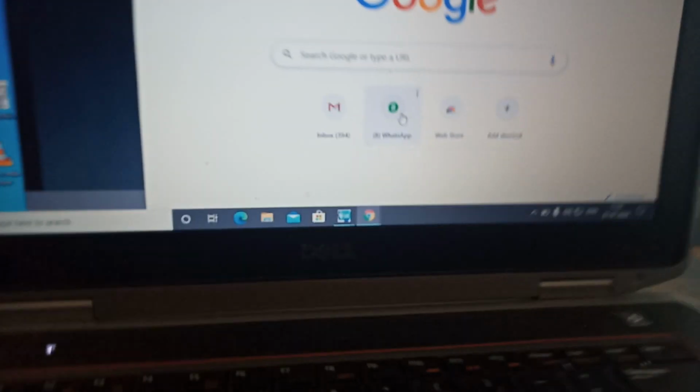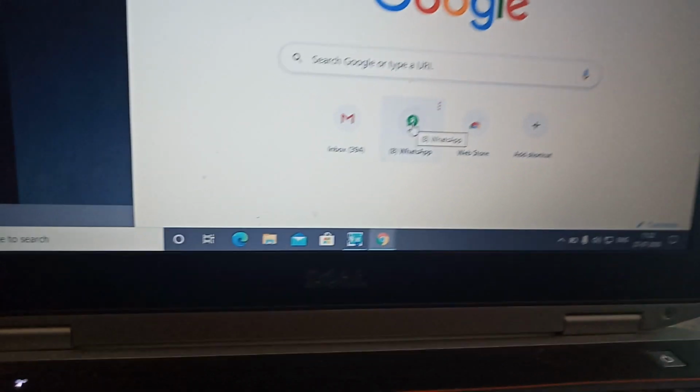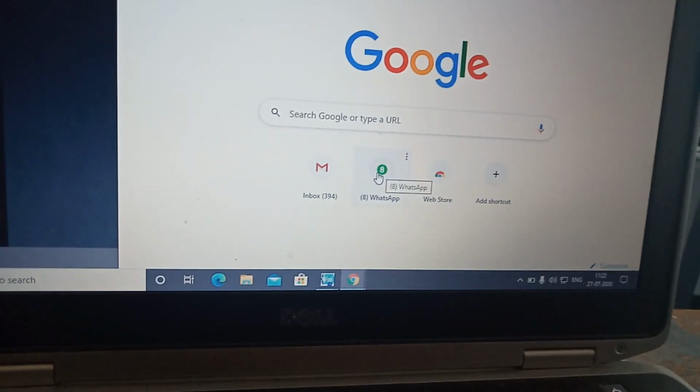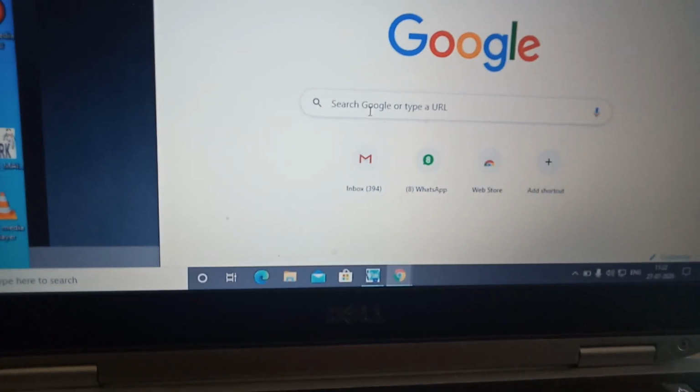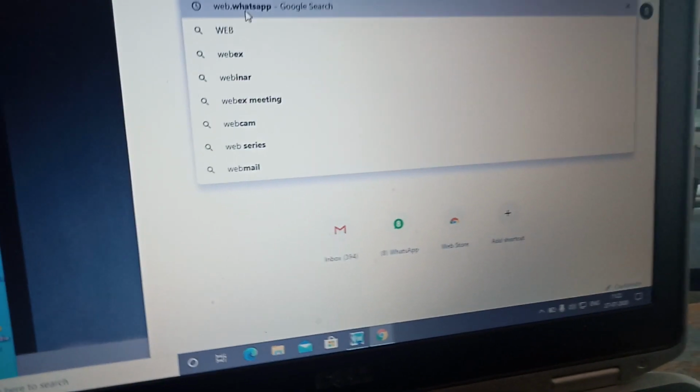So you can see this WhatsApp icon here. That is because I have logged into that WhatsApp, web.whatsapp.com. Also I have already logged in. So if you have not logged in, then you must type web.whatsapp.com here. So like this.